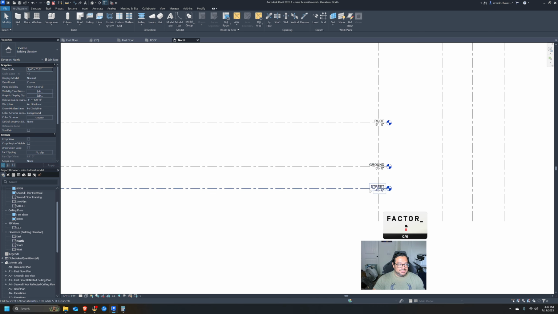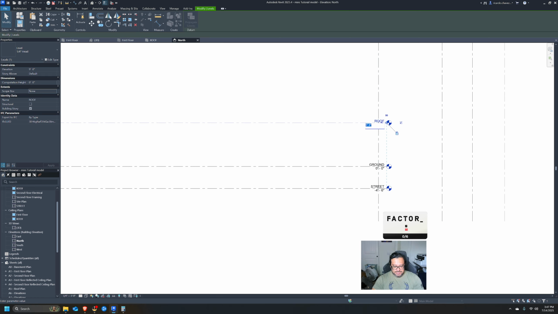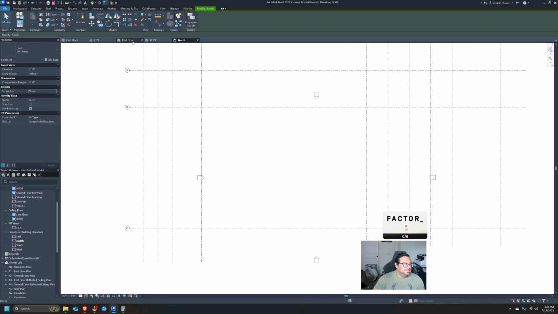For us, we're kind of guessing the height of this, but we know we're going to have our roof at approximately 8, I think that's 8 actually, 8 feet high, and we have our ground level, and then we have our street level. Now, we need to create the floor base that's going to go all the way to the street level. So we go to first floor.